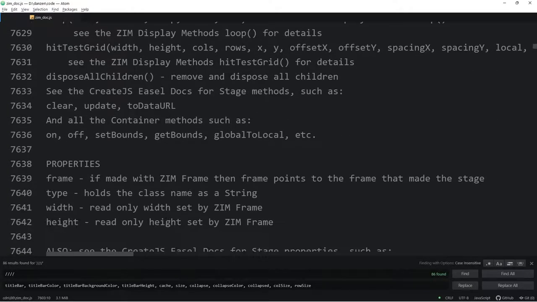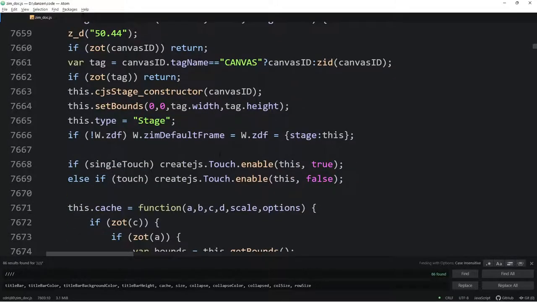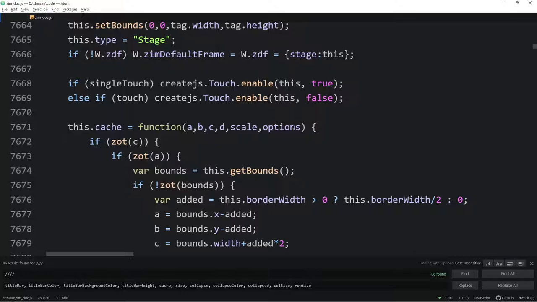And there's the docs for the stage. So there's this thing in ZIM called Zob, Z-O-B, and it handles our... I don't think this one has it though. No, it doesn't look like it. Okay, so there's three or four things in each of our classes that we do over and over again.